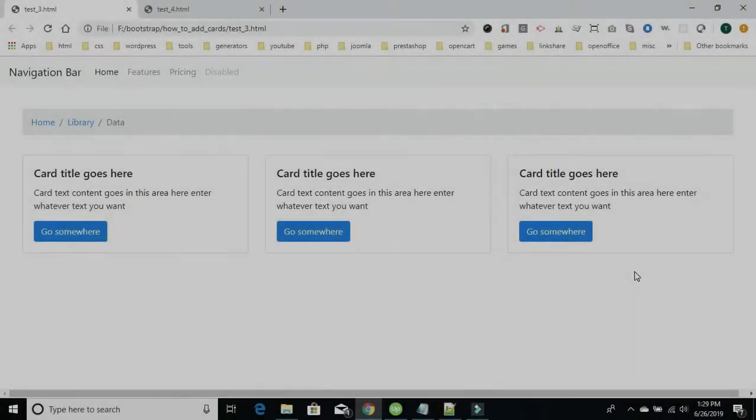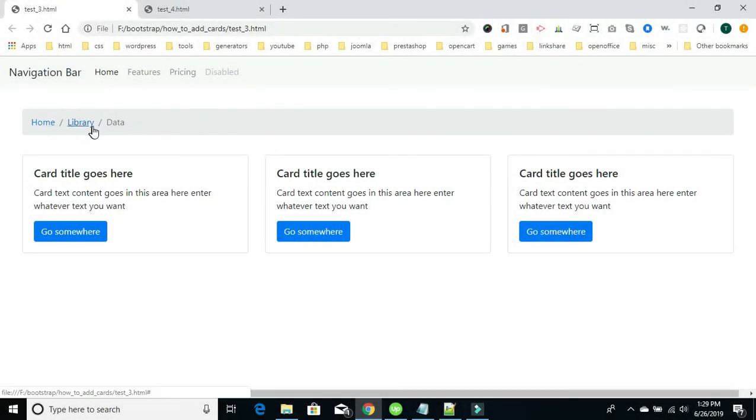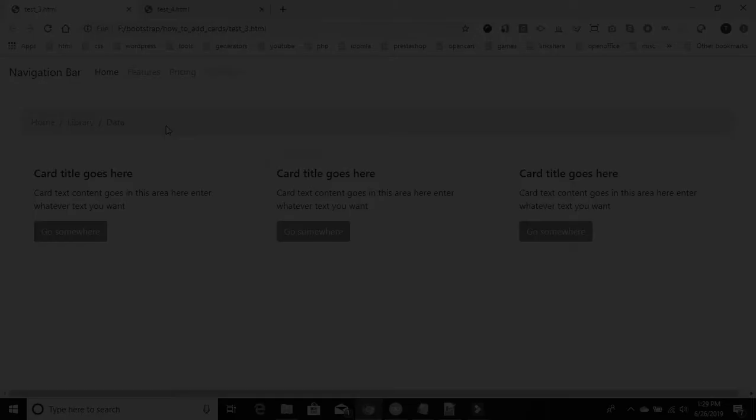Ever wanted to learn how to easily add this nice breadcrumb element to your Bootstrap website or web pages? Well, stay tuned. I'll show you how.